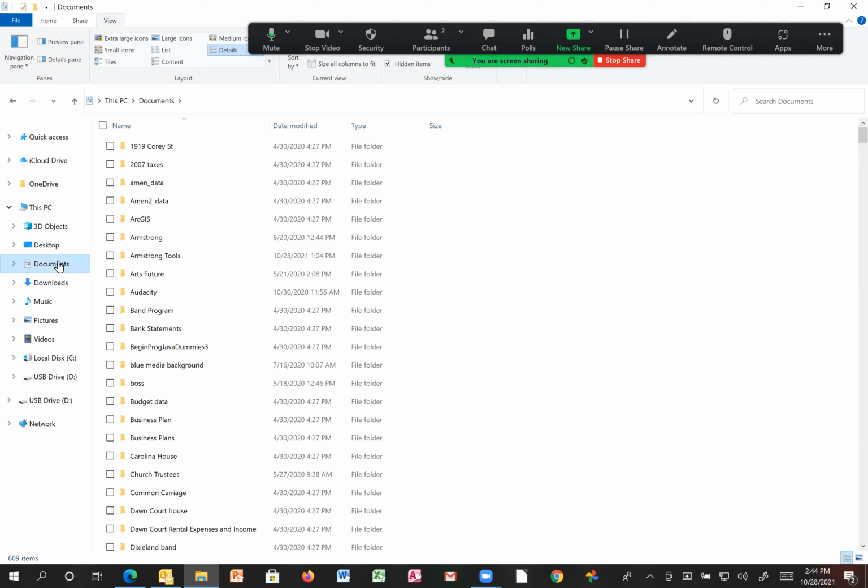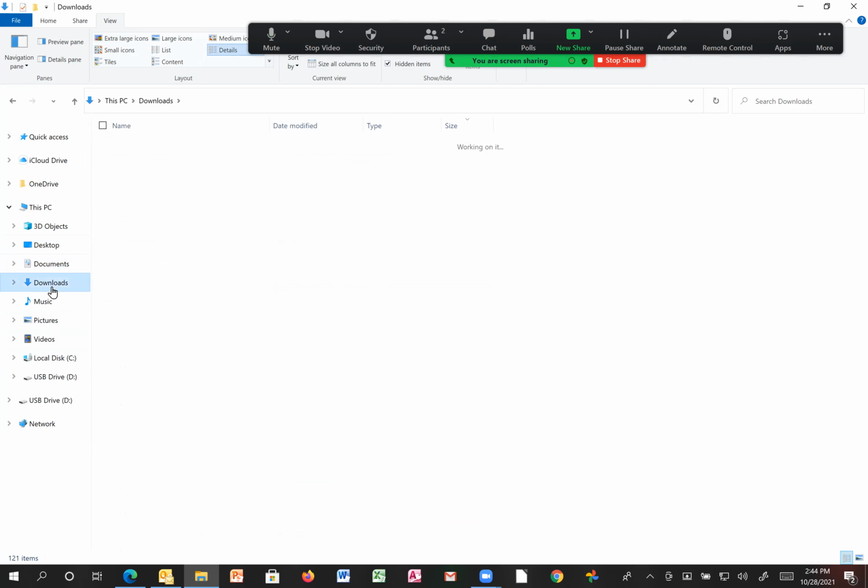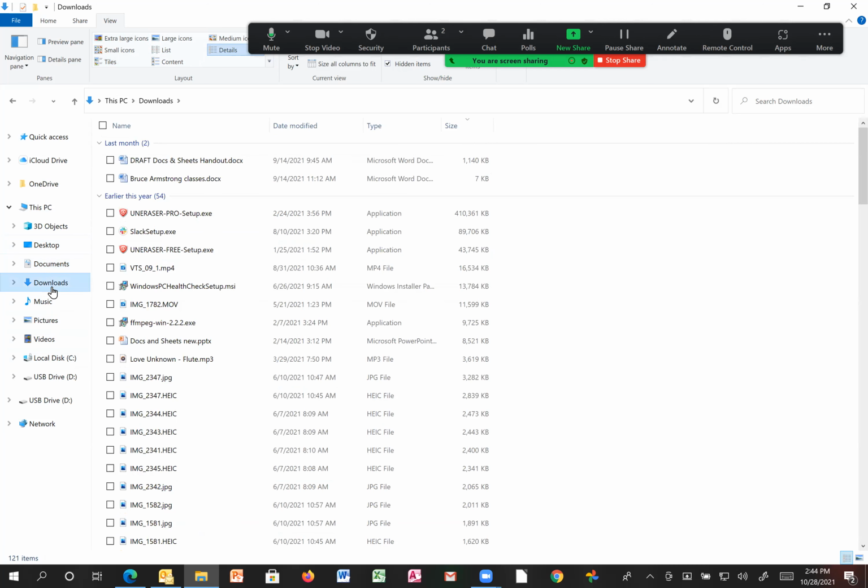You can put it into documents. You can see I've got many, many, many subfolders in documents. Downloads, anytime you go to a website and it says download this thing, and it comes down in the lower left-hand corner of your screen saying this is downloading, where did it go? Well, it's almost always in downloads.